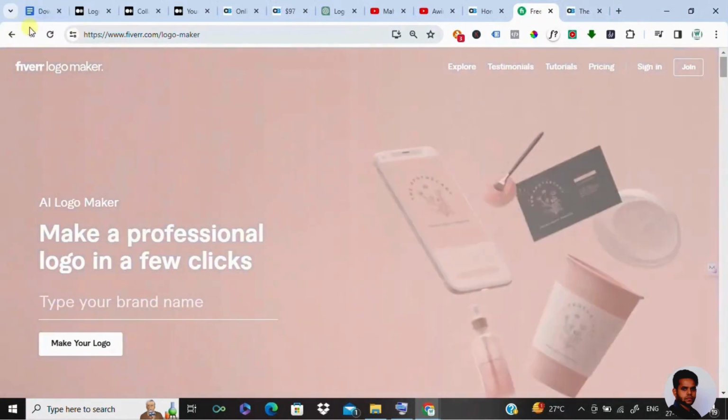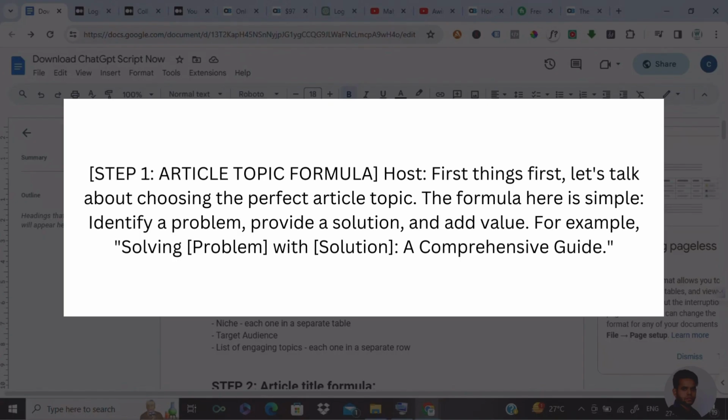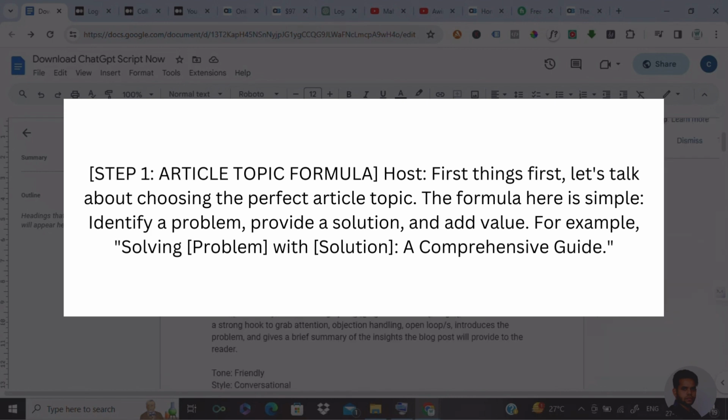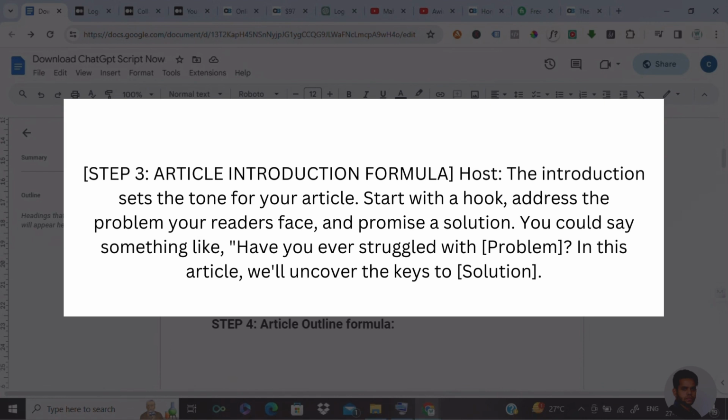All right. So let's get started with step 1. Let's explore first, then after you can watch the example. So in step 1, we'll move with the article topic formula. First things first, let's talk about choosing the perfect article topic. The formula here is simple: identify a problem, provide a solution, and value. That's it in step 1. And in step 2, we need to craft an irresistible title. So use the how-to formula or create curiosity with a secret-revealed approach. And in step 3, the introduction sets the tone for your article. Start with a hook, address the problem your readers face, and promise a solution.